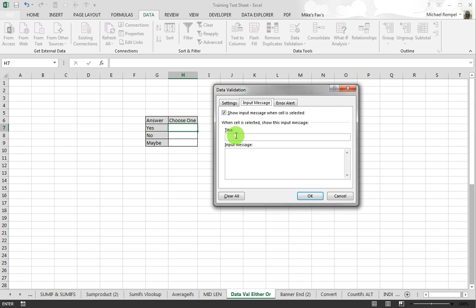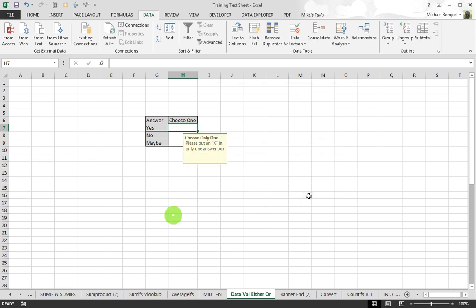And we're also going to provide an input message and say choose only one, and maybe a message that says please put an X in only one answer box, and say OK. So now you can see if we select that first one where we put the data validation, the message box comes up saying please put an X in only one answer box. So if I chose that one, I can put an X there, but since I haven't put data validation in the other boxes yet, it still allows me to do so.